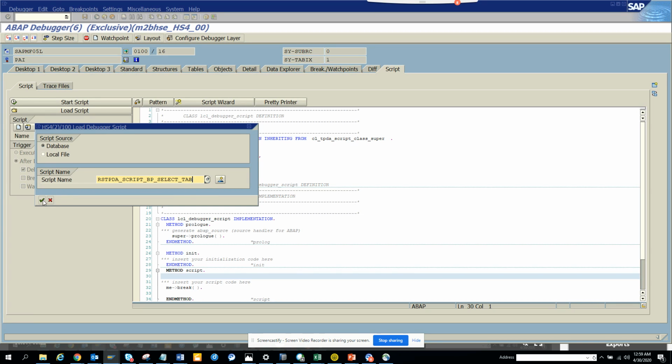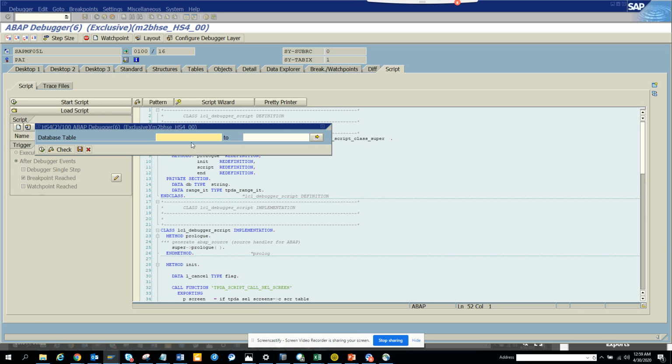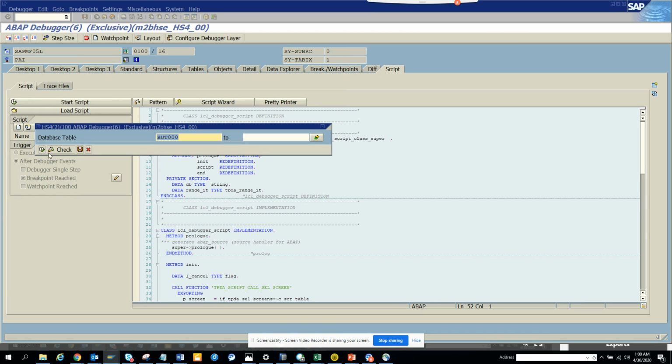So here we do Select tab, and the moment we do this we click Start Script. Here I can put multiple entries, which is what I'm going to do. I'll put BUT000, LFA1, and ACDOCA. And if you want, I can put T001, which is for company code. We are going to execute now, and let's see whether it gets called or not.